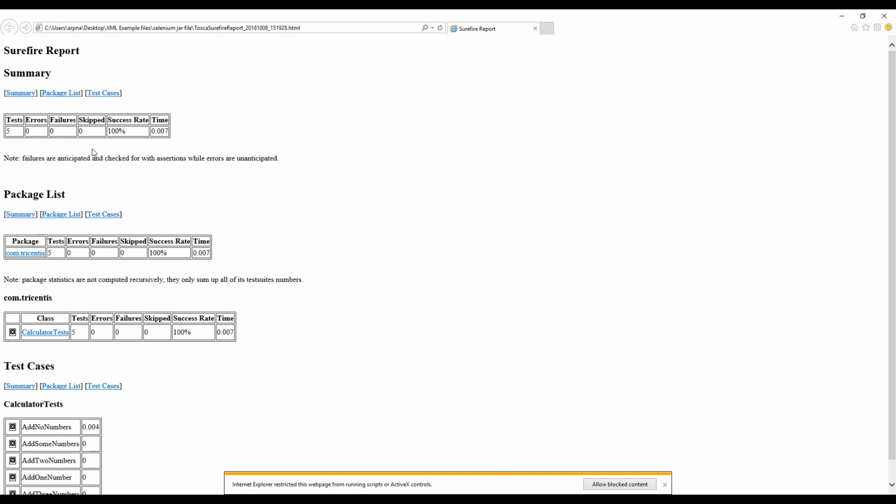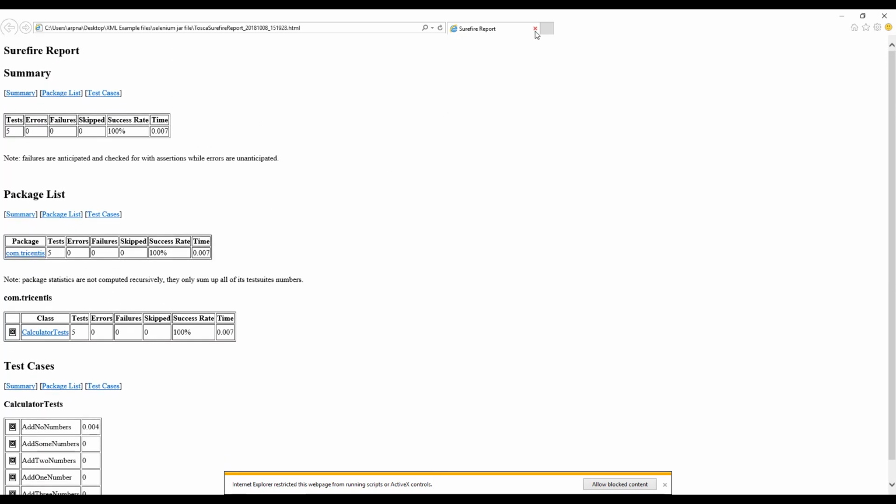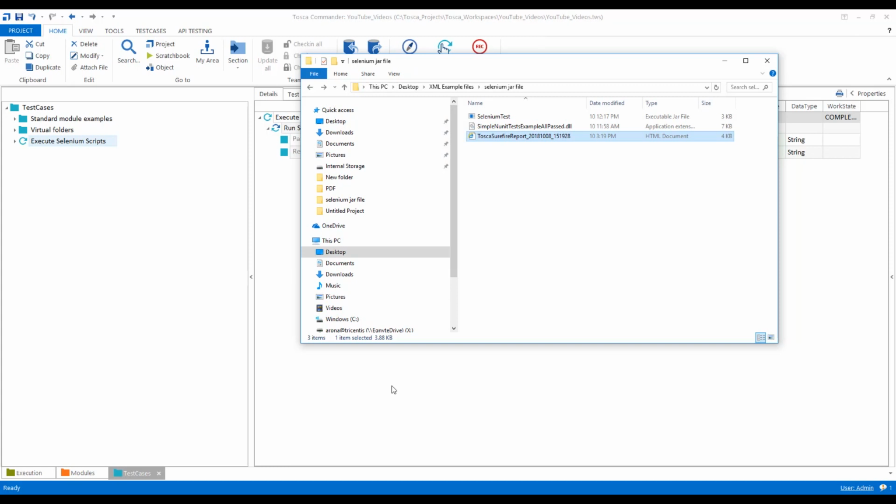It includes the tests, errors, failures, skipped and success rate. So this type of report is generated through this module also. This is how you can achieve running your Selenium scripts with Tosca.